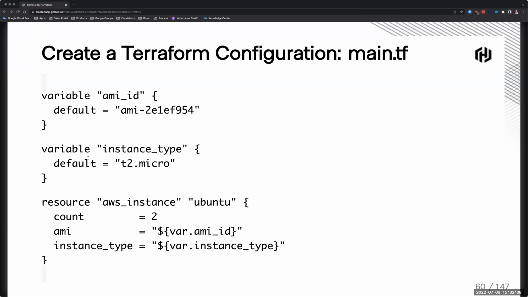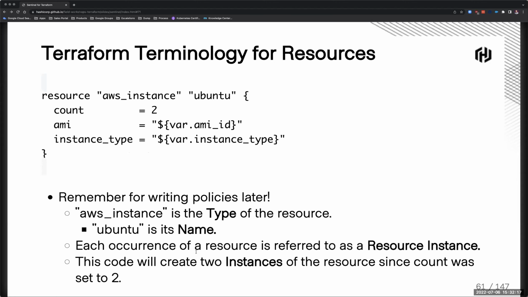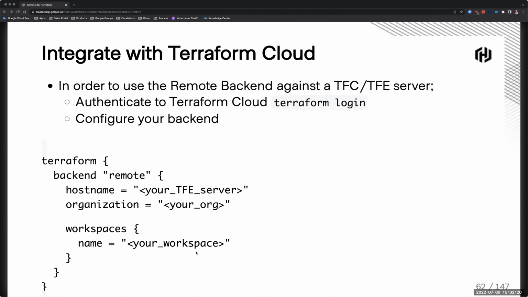So let's go back to our example here. We're creating inside AWS an instance type. We're creating 2 of them. We're going to do 2 different types. And with those 2 different types, I can create both a positive and a negative test validation.